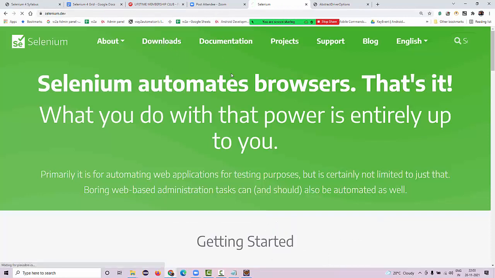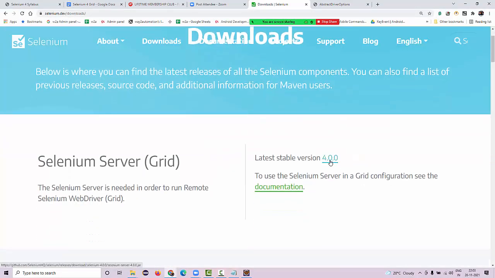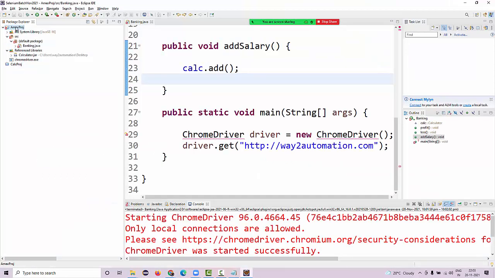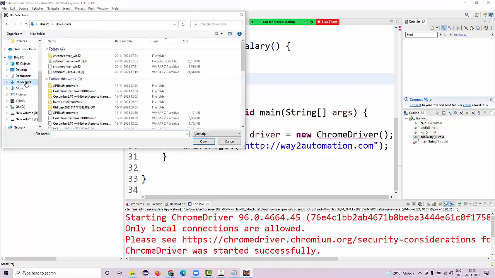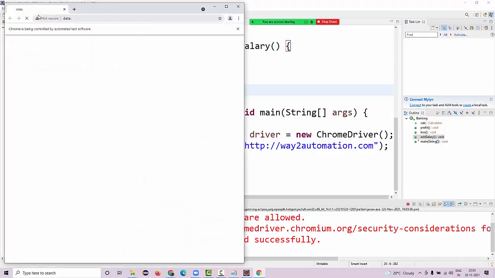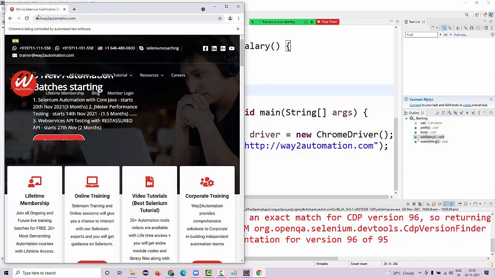So if you go to selenium.dev, download, and if you download this, it is going to give you Selenium server 4.0.jar. So this is added in the downloads. If you right click and go to build path, add external archives, go to download and add this Selenium server. You can see the errors are fixed. If you click on run, see, this is the only jar file that you would need. Just one single jar.